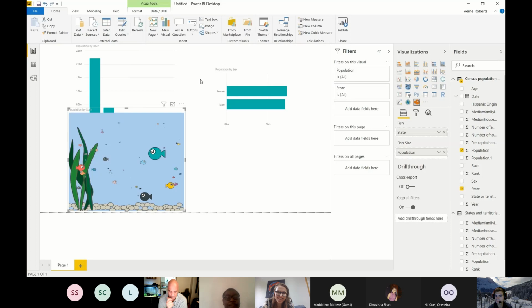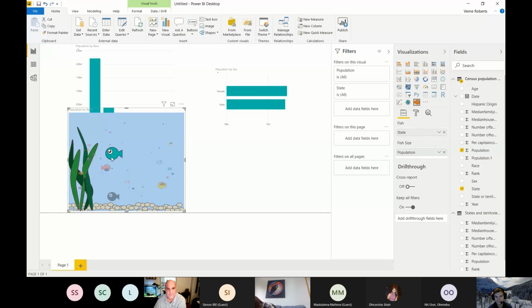And if I change this to a list, now we can see every state is represented by a fish, and the size of the fish is the size of the population. And we can see here that California and Texas are the big fish of the states. And all of that cross-filtering still just keeps working.